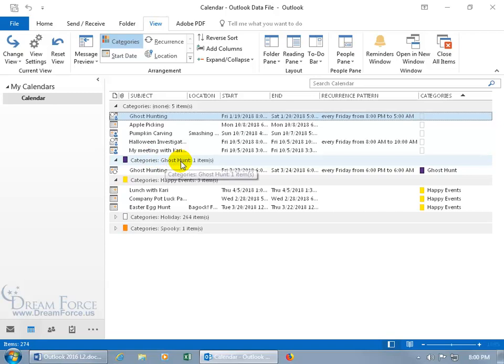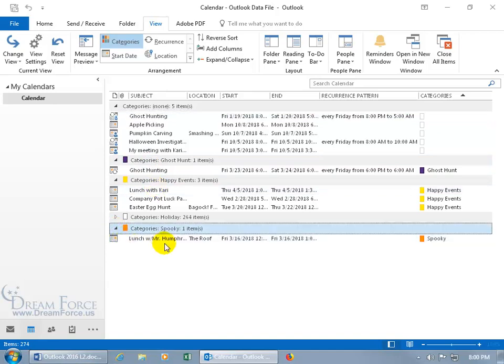And you can see we've got 5 that aren't grouped. I have 1 ghost hunt item, that's ghost hunting. Then I have 3 happy events, so it's grouping them by color. And then what's this one, spooky? Oh, that's lunch with Mr. Humphreys, okay. Now, if you want to come up and double click on one to assign it the category, that's fine, but over here, you can see when you hover over it, it says click to toggle, quick click category, or you can right click for options.